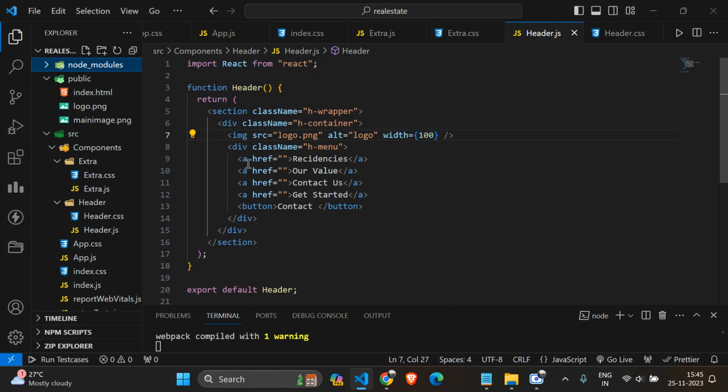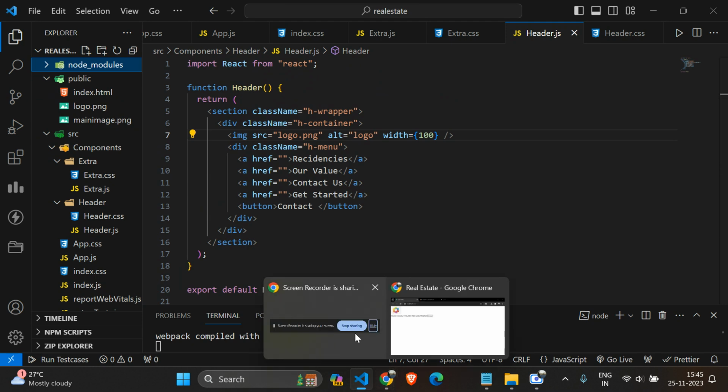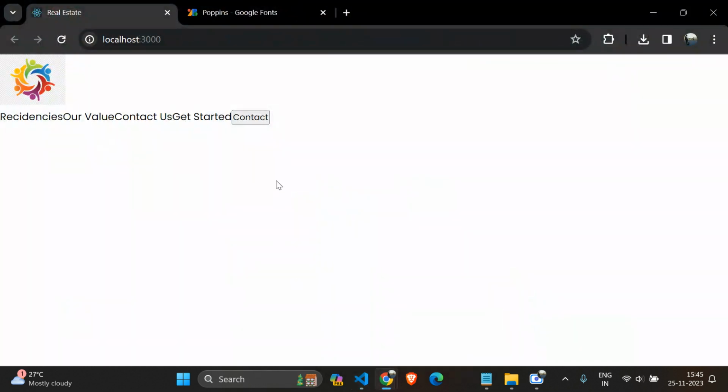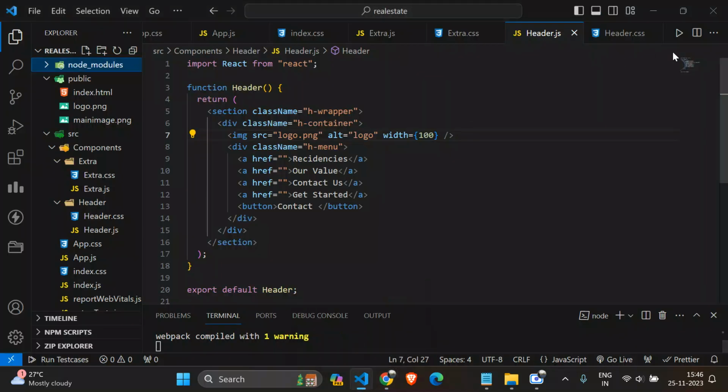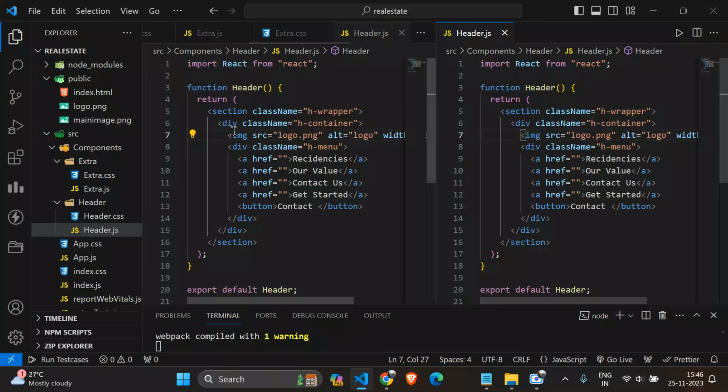So after this, let's go and see if that logo is available. Yeah, our logo is available over here, but the main problem is it is not looking good, right? Who will prefer a particular website like this? So for that, let's give some class names.